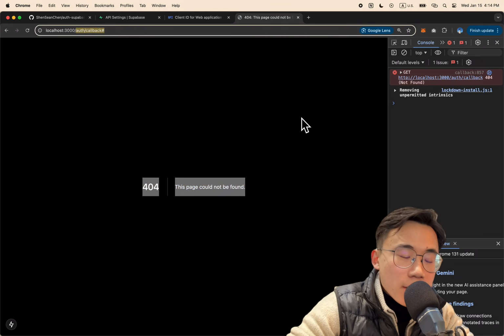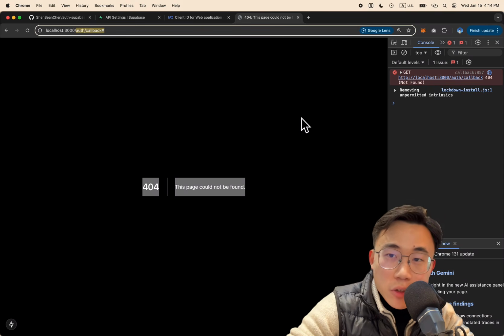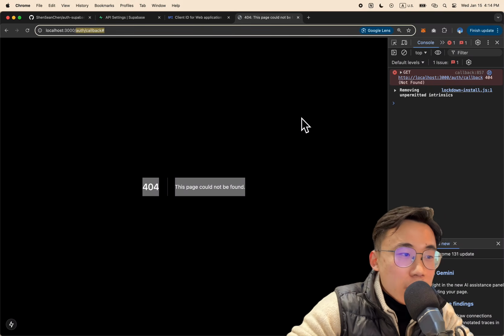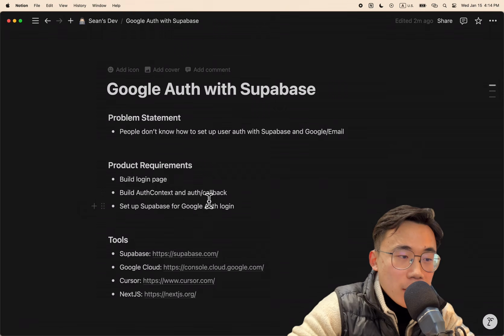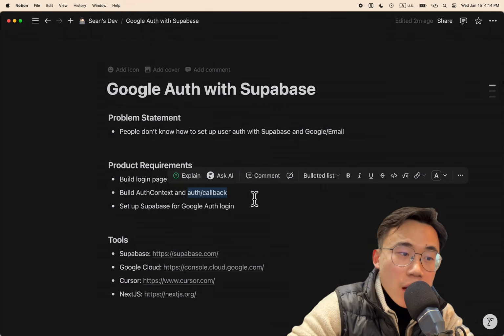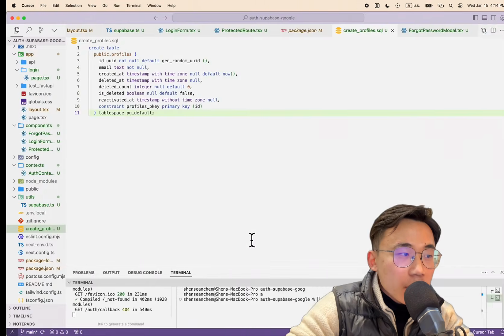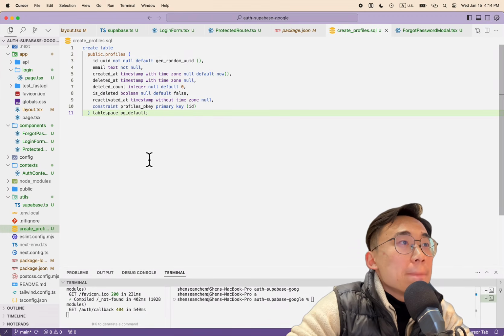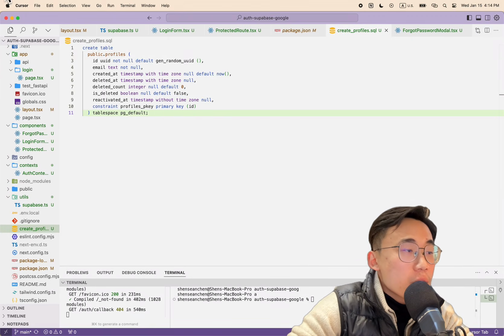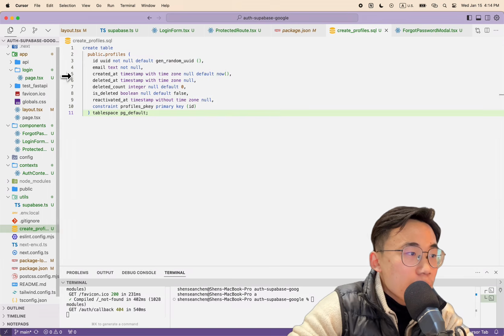Remember we said earlier that if you try to log in with Supabase and Google, they're going to need a signal to send back to your app, right? So if we go back to our Notion, we need this. We need the auth callback, right? So let's do that. The code has already been written, and I'm going to copy paste it here.